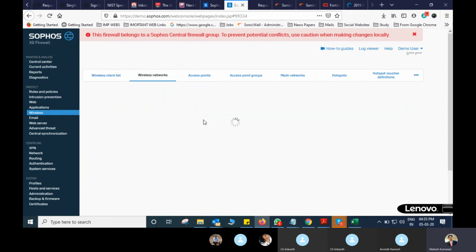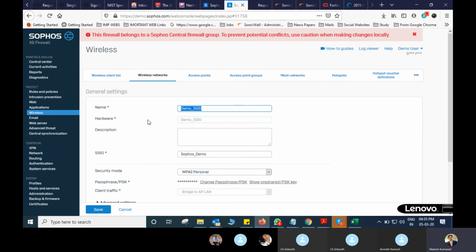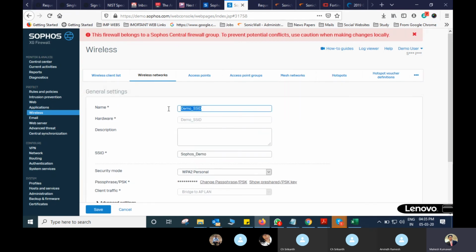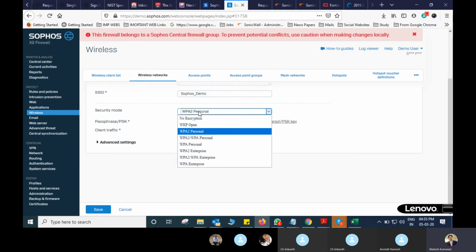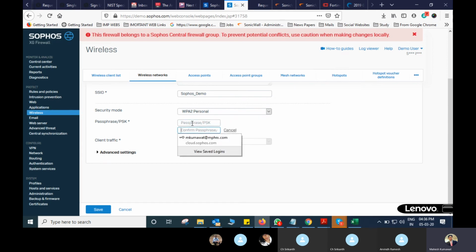So how many wireless networks are there? Demo SSID, guest, and Sophos are created. What we can do is create a new SSID name. You can provide a description and the name of the SSID, for example for the finance team. Then choose what type of security to provide, WPA2 personal or WPA2 enterprise. Then you can provide a password, a pre-shared key, here.